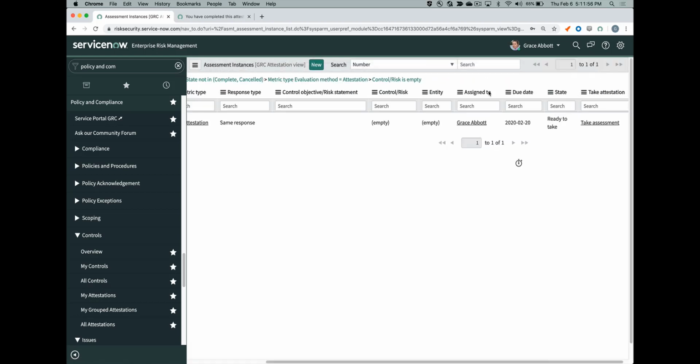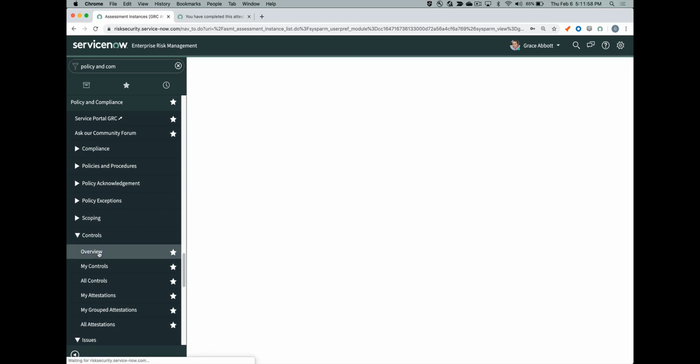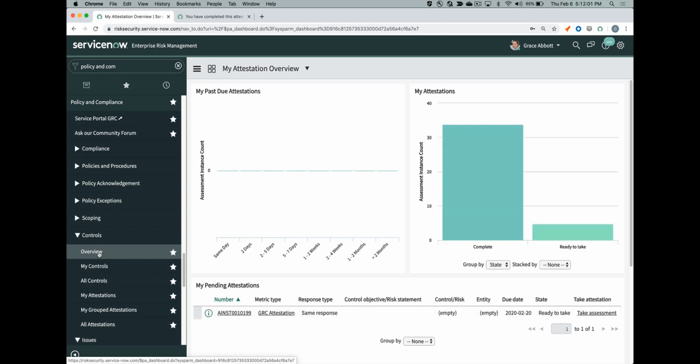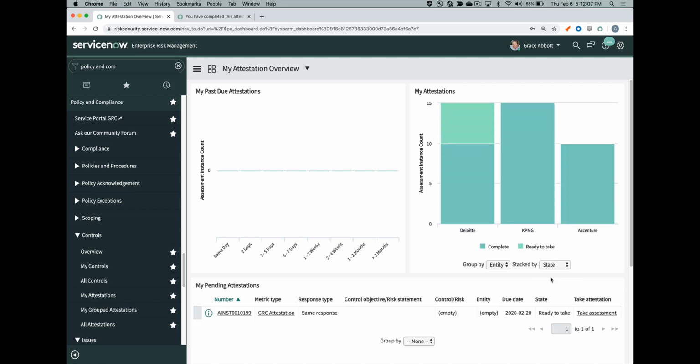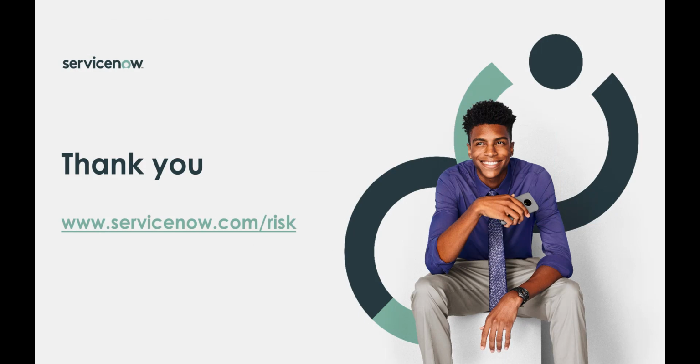So what this has allowed us to do, if we go back to the overview, is consolidate all of those down. And now we can group these by entity, and we can stack these by state. And we've completed a large number of those for the first 2 in a very easy manner by consolidating them down into grouped attestations.